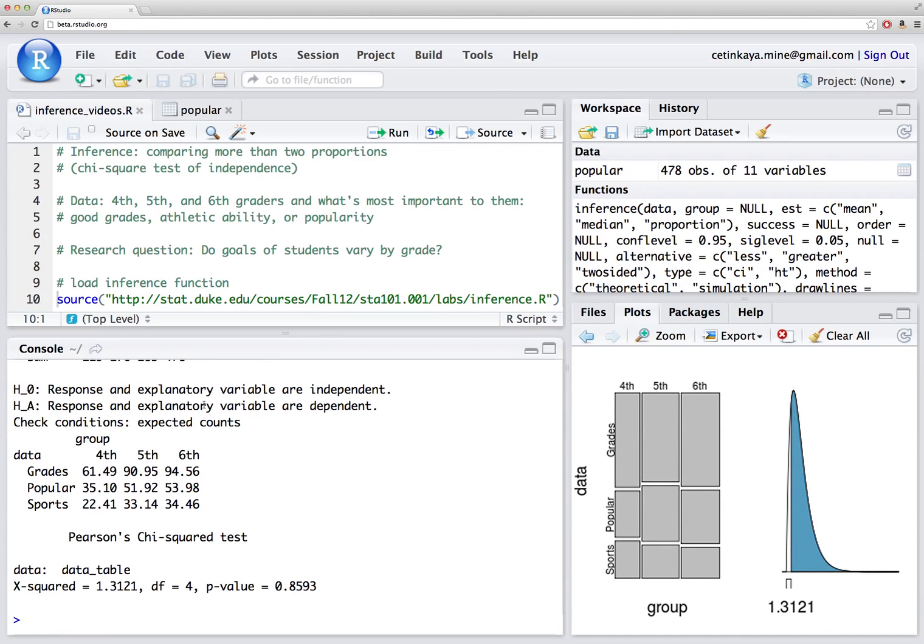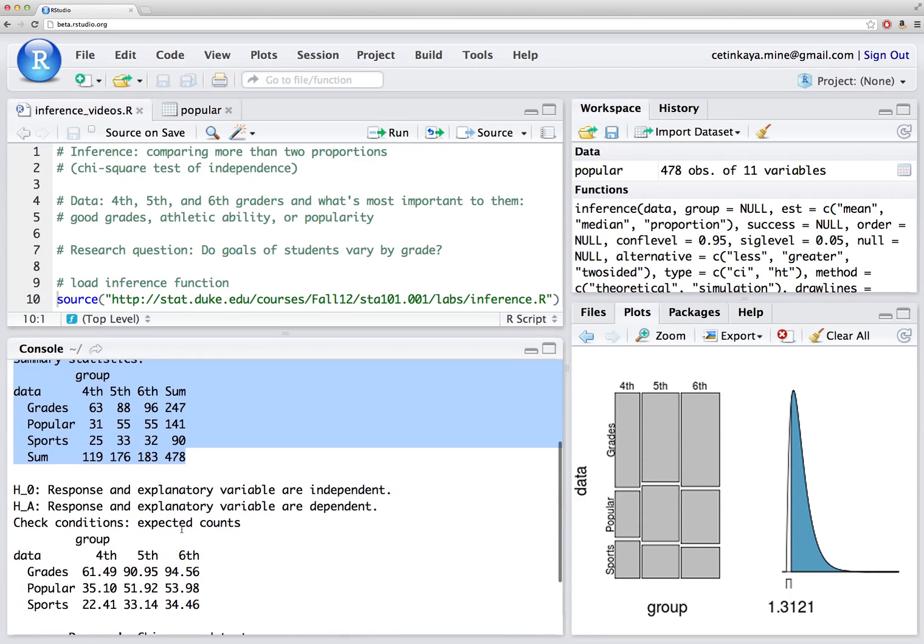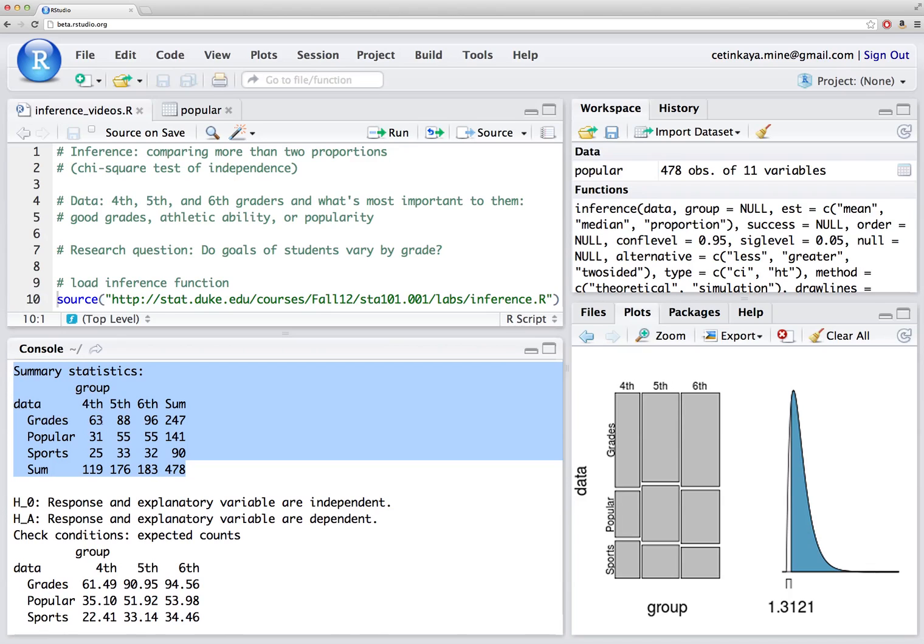Let's look at the output of the inference function. First, we can see that both of our response and explanatory variables are categorical. We're working with two categorical variables, and since they have more than two levels, or at least one of them has more than two levels, in this case both, we're doing a chi-square test of independence. The best way to summarize these data is using a contingency table, where we can see how many fourth graders chose grades, popularity, or sports, and the marginal sums as well as the total sum. So using these, we could calculate many, many proportions, and with the chi-square test, we're going to test all of these against each other.